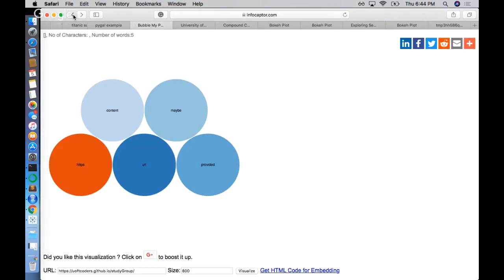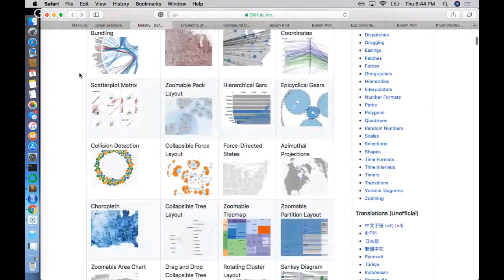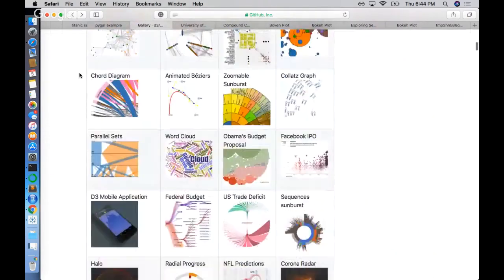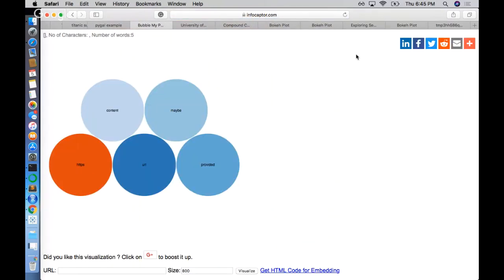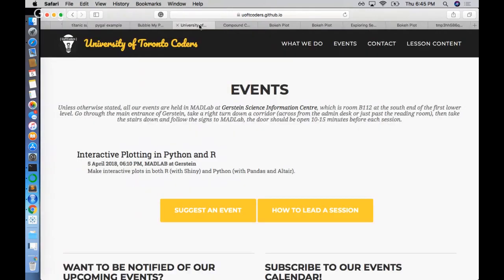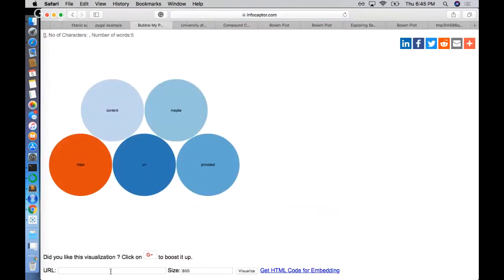And then you can create some pretty nice examples. So, okay, let's see. We're at the D3 page over here. I think you want to look at this one. I found this graph that's being created online. I click on it, and it'll turn any page into bubbles. So I'll go in, click on it, and here, okay, I'll grab the U of T coders page, and I'll make a bubble out of the U of T coders website.